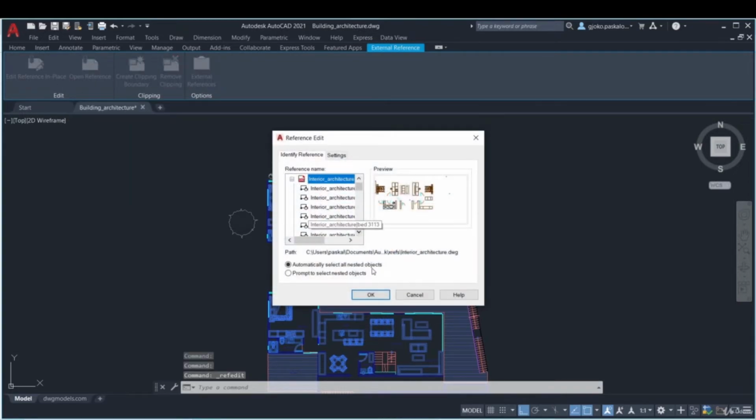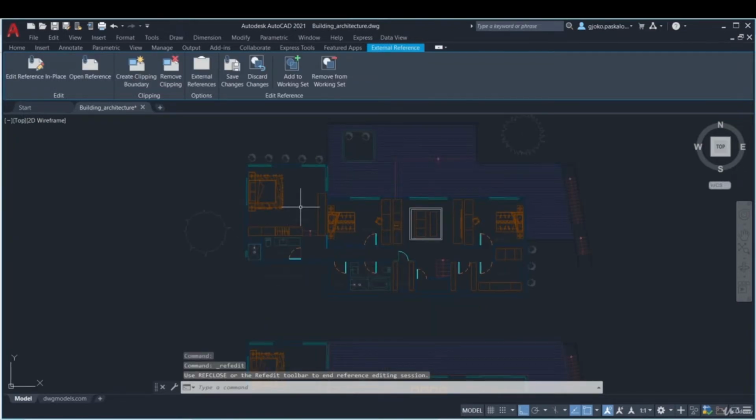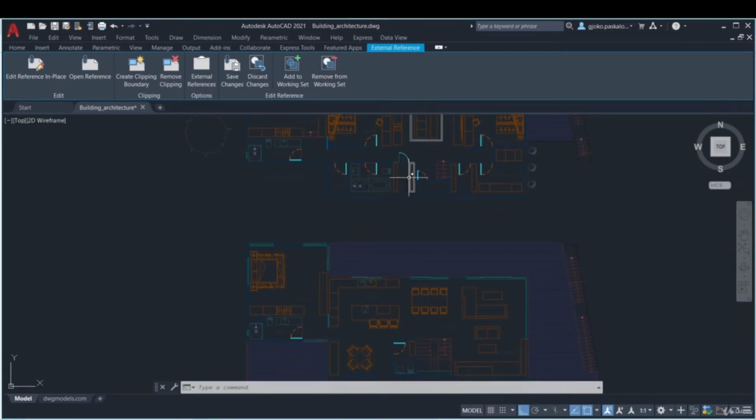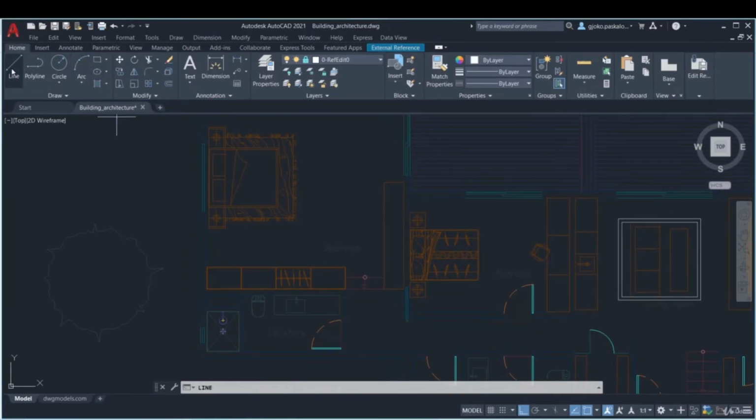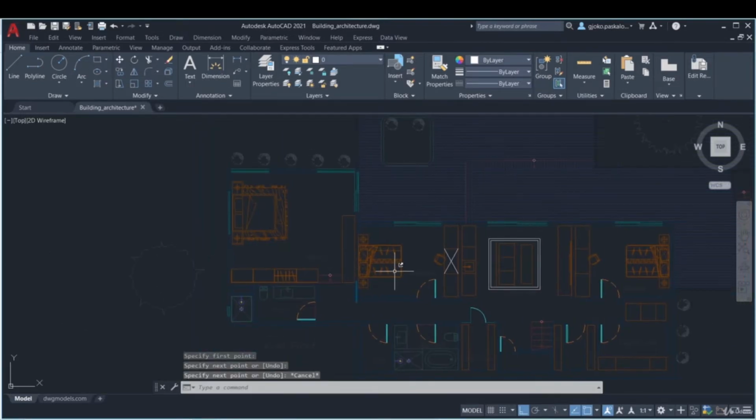If I click on it, this menu here will appear. I will leave it as default, click OK, and as you can see the color changed and actually the reference is the main drawing in this view. So I'm able to make modifications to the XREF from the current drawing. I'm going to make a small modification just to show you. I'm going to make an X here just to show you that the changes will apply.